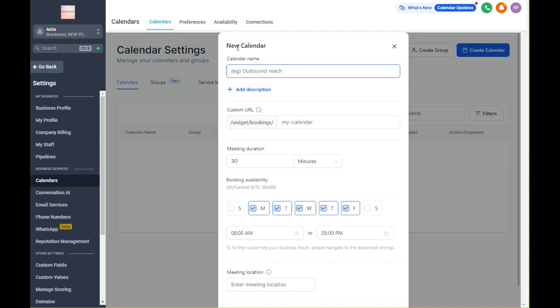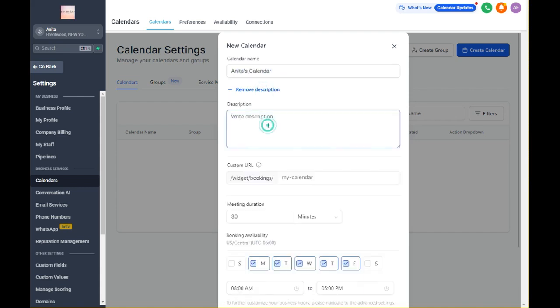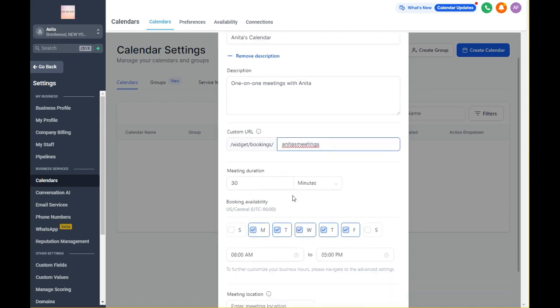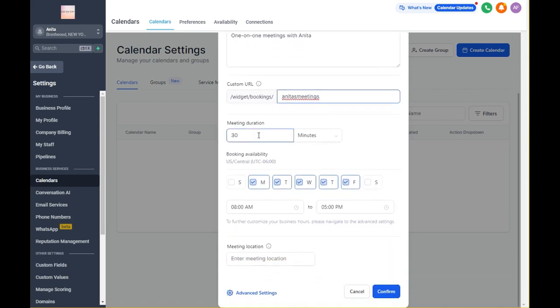On the New Calendar pop-up, you can name your calendar. You can add a public-facing description. You'll have a custom URL. And you can set your meeting duration. I think our meetings will be 45 minutes. You can choose the days you're available. I am not available on Wednesdays. And the times you're available as well.